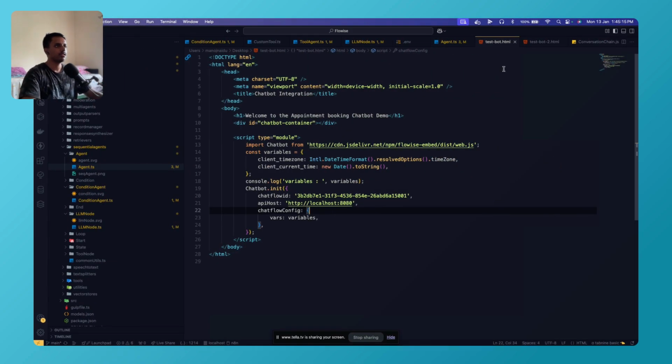If I go here, yeah, this is the bot. As you can see, I think this part is familiar. The only part where we are trying to override is this one, chat flow config, and then vars, and then this is the variable, and this is the object we're trying to pass here. So the client time zone, it's going to run this on the client side, and then it's going to get the correct time zone, and then the client current time as well to get the correct time.